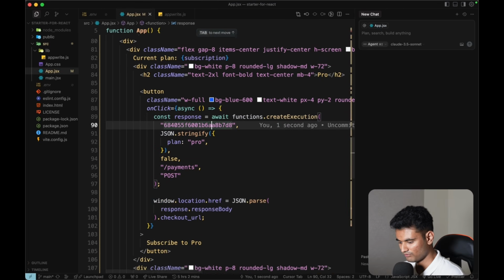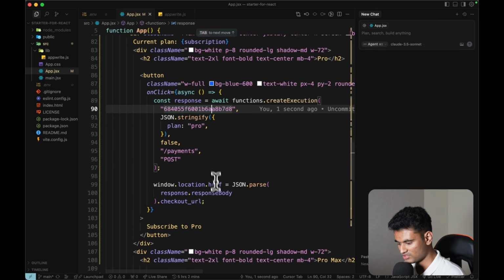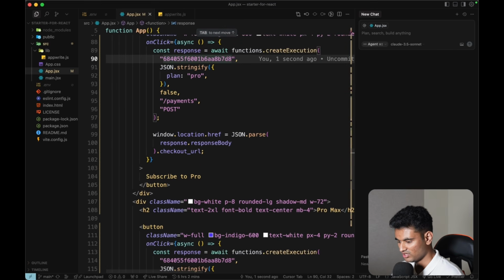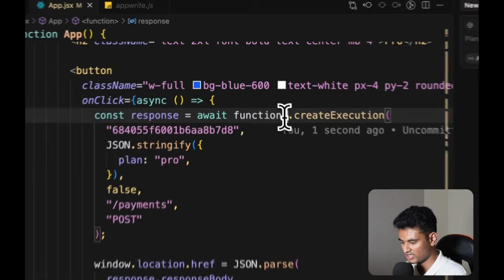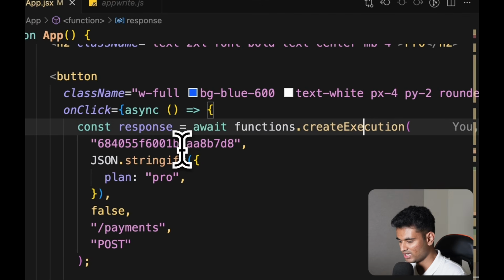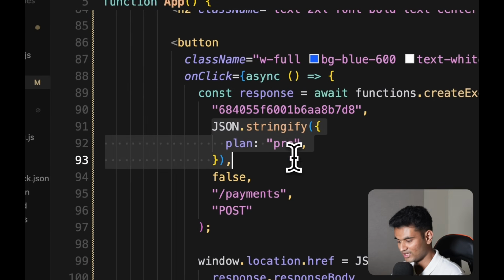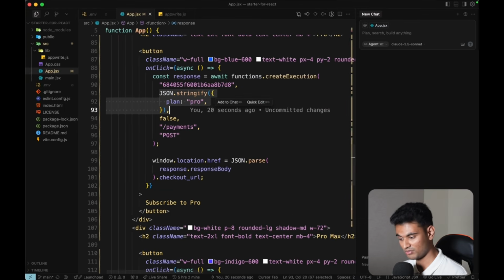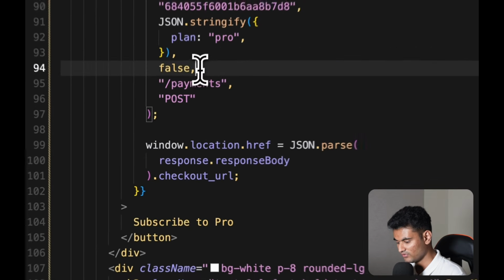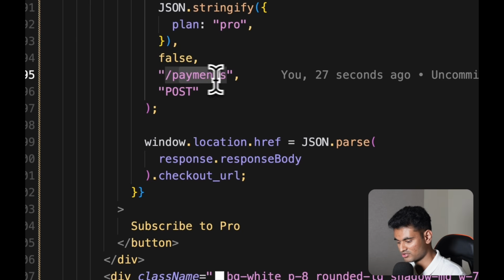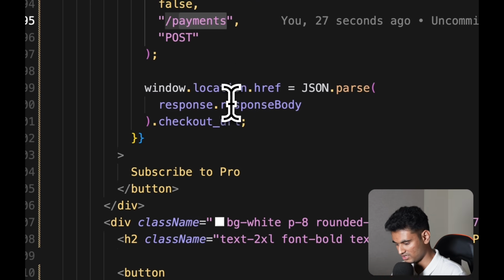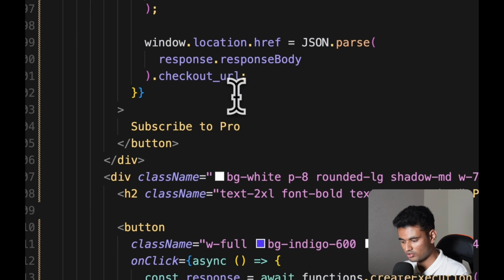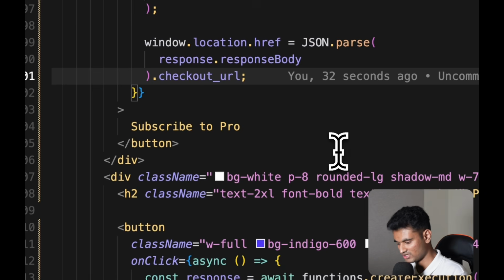Then we have two buttons, subscribe to Pro and Pro Max. If we click on the button, we are simply creating an execution, passing the function ID. We are specifying that the plan is Pro. If you remember, we checked from the array before, and we say async is false, and we are just going to pass this to the payments route itself. When we get back the checkout URL, we are just going to redirect to that checkout URL.